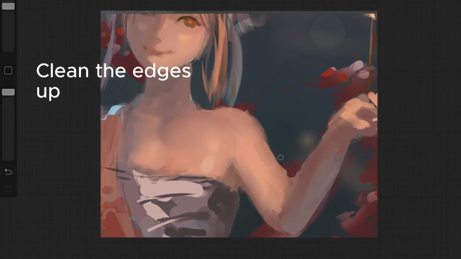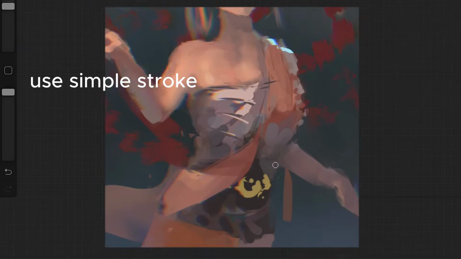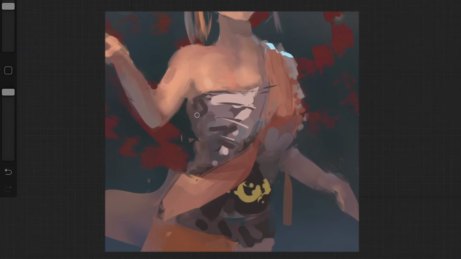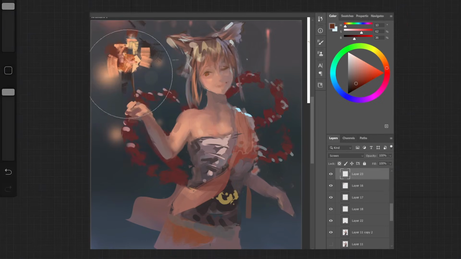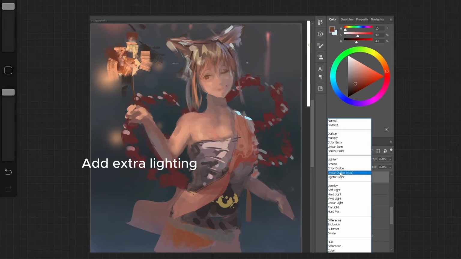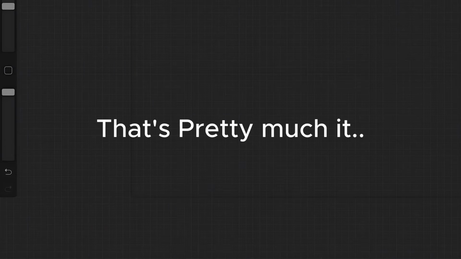Clean the edges up. Try to cover complex shit with just one simple big brush stroke. Use abstract shapes on parts that don't matter. Make a new layer on top of everything, change it to color dodge, and just dodge on the canvas where you want it bright. That's pretty much it.